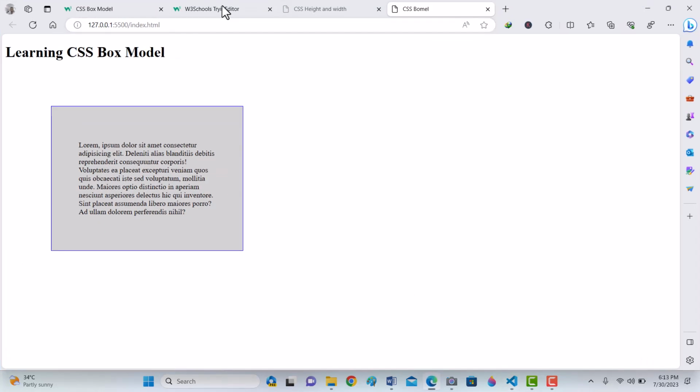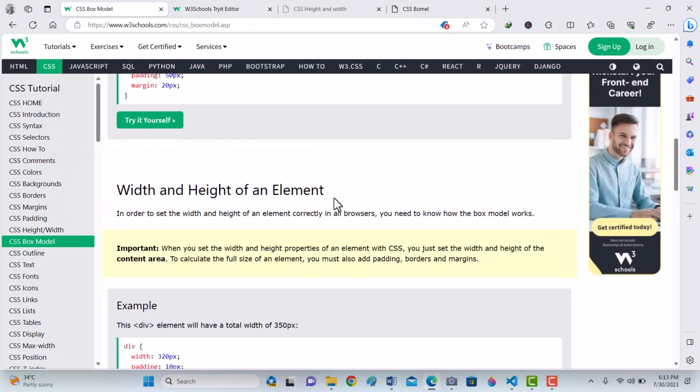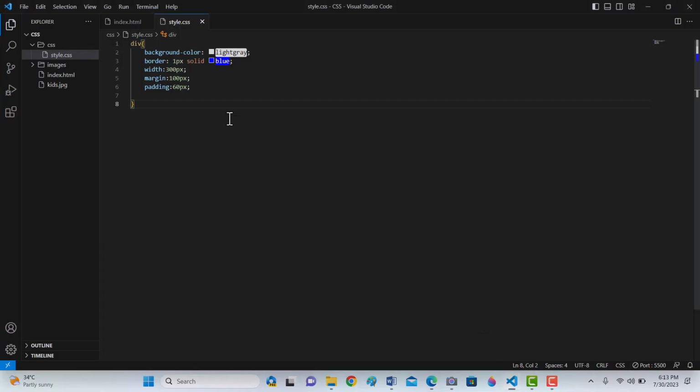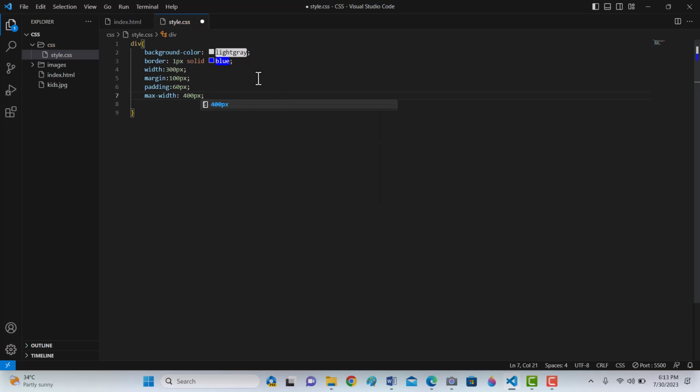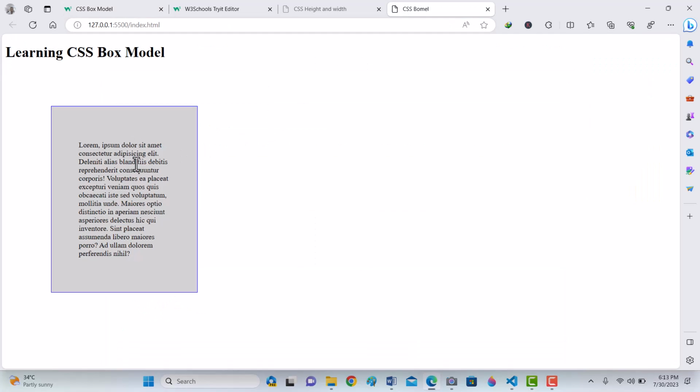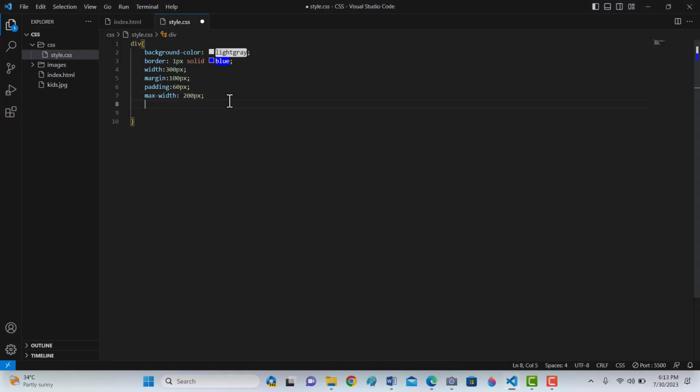What else is in the box model? Width and height. Let's define width. Width we have given 300 pixel. Let's give max width 400 pixel. So which one will be taken? This 300 pixel will be taken. But if we use max width 200 pixel, in that case 200 pixel width will be taken. See, the width is reduced to 200 pixel.